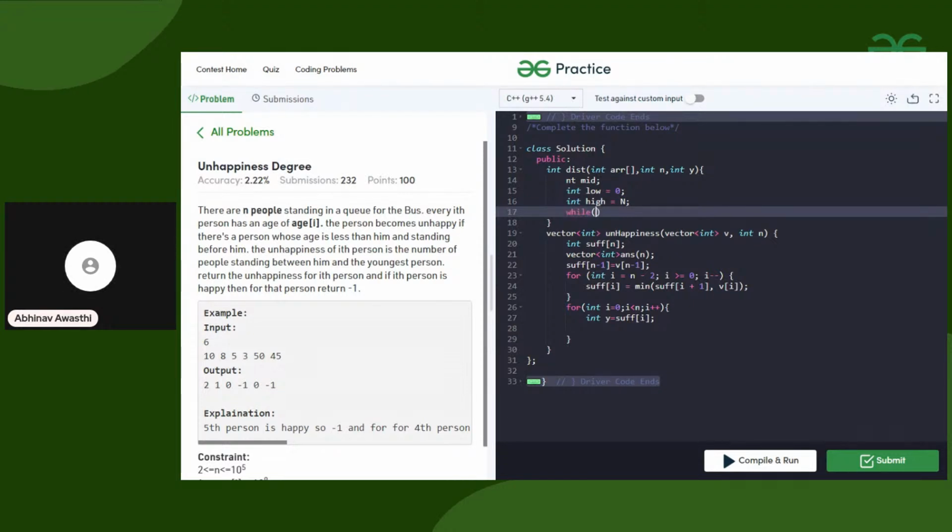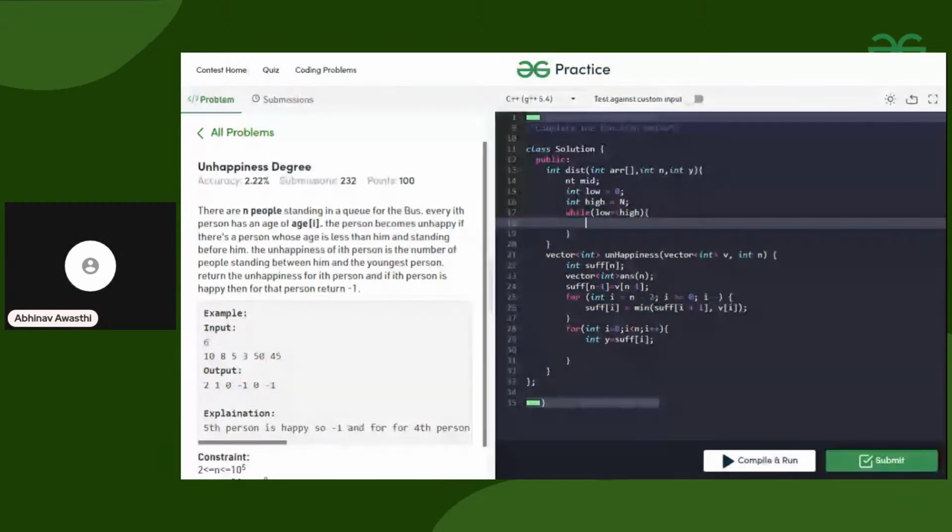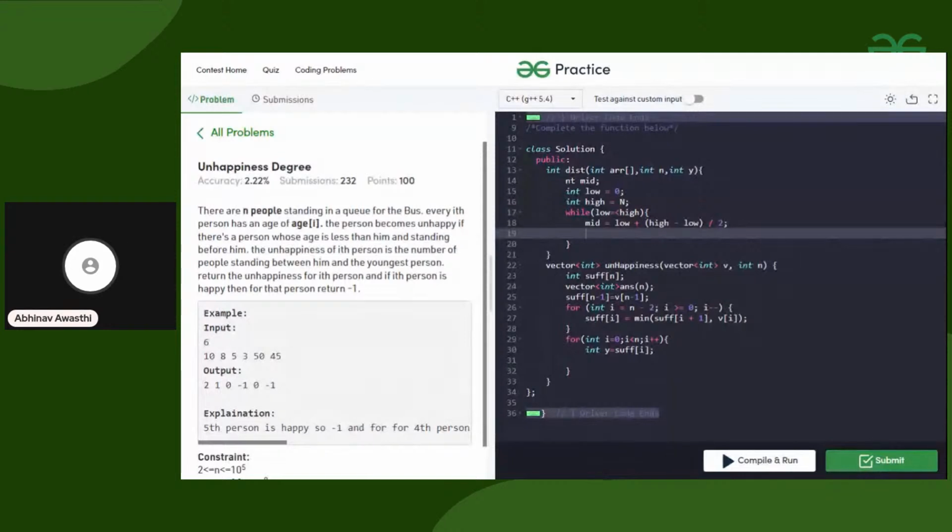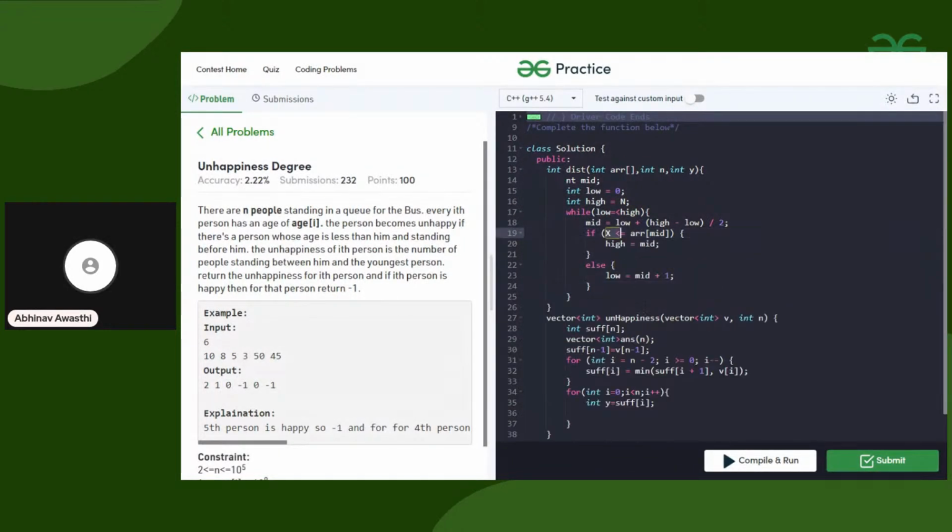So while low is less than or equal to high, we will also take its mid. And then after taking its mid, we will implement the two conditions here. The two conditions are that if x is less than this case, then we are just making high equal. This is just like a binary search implementation.